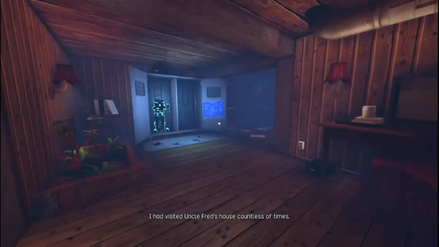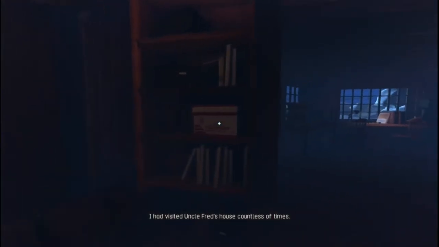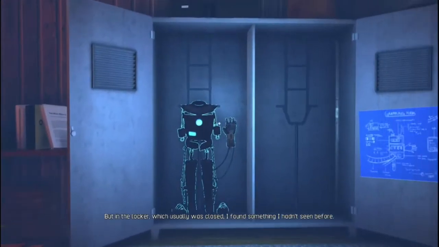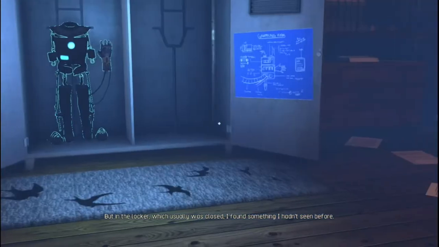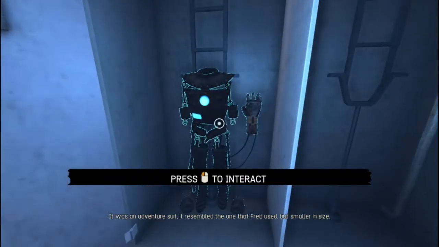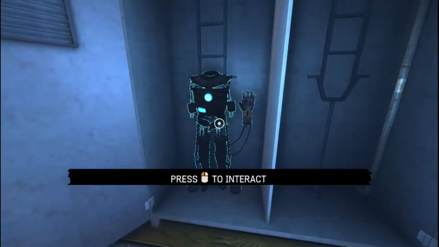I have visited Uncle Fred's house countless times, but in the locker, which usually was closed, I found something I hadn't seen before. It was an adventure suit. It resembled the one that Fred used, but smaller in size.